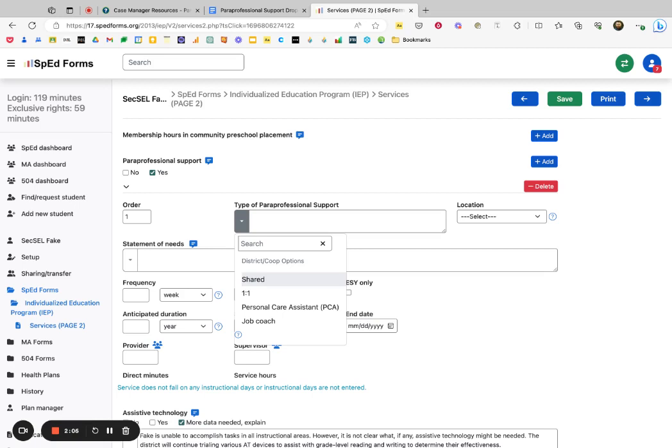I am shared. If I choose one-on-one, it means there's a reason why that paraprofessional, that adult, can only be working with that student. So they can't take their attention off of them. They can't shift and step 5 or 10 feet away and work with another special education student. They are only to be working with that one student at a time. It's truly one-on-one. So it's a big deal to say this is no longer shared. This student needs one-on-one adult support.